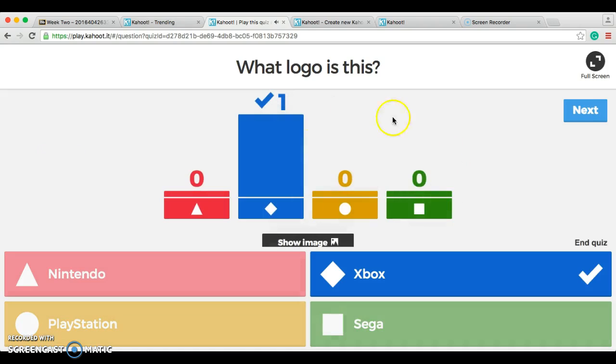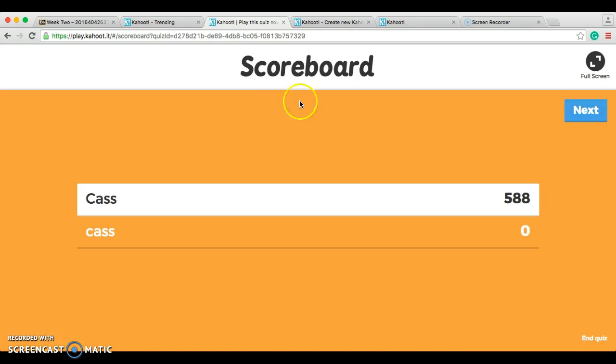All right, so right here on this screen, it shows how many students answered what particular answer. In this case, since I'm the only one playing, it just shows that I answered the Xbox. So then the teacher can click on next, and you'll see the scoreboard to see who got what as far as points. And then you can continue on to the next question.